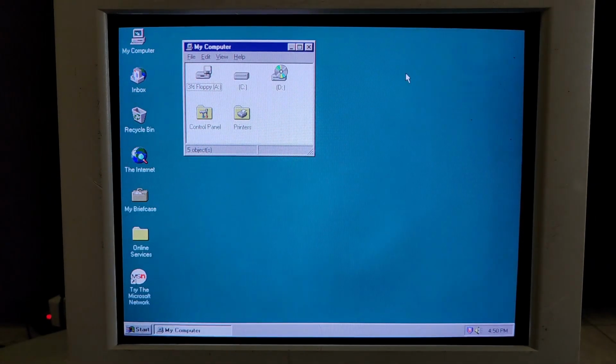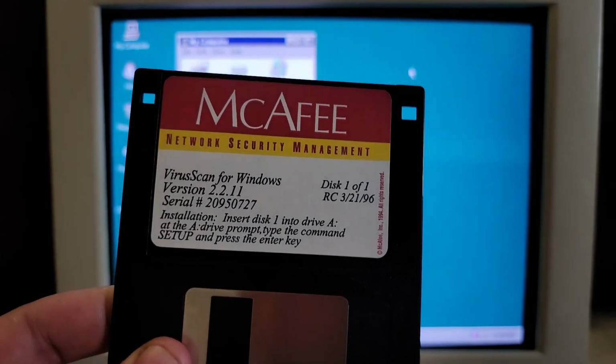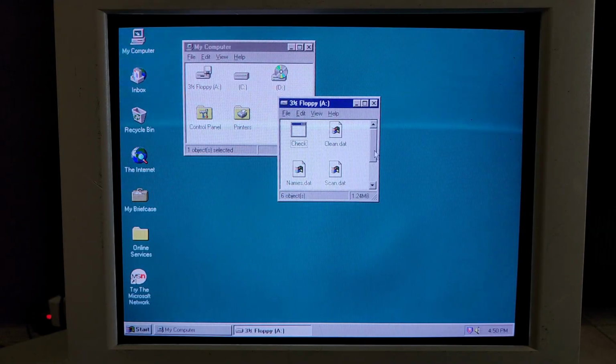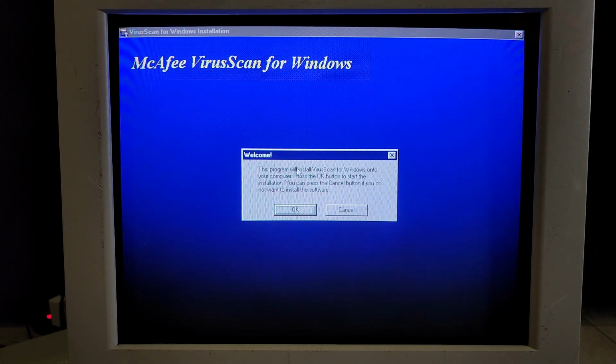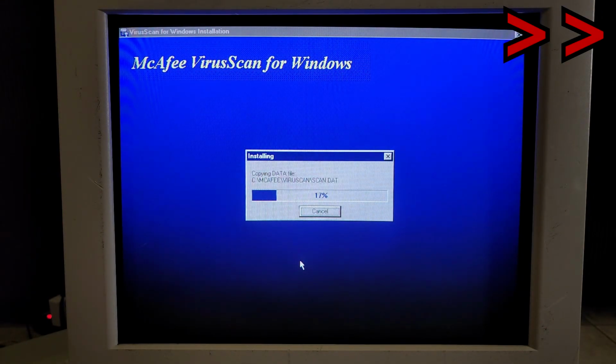I'm going to insert now the version 2.2.11 that I have that also came with this. So let's put this in here and see if it can just be updated through it or not. Oh, interesting. Okay, so this one's a little different. I guess this is too old, they can't upgrade from the previous version, so I might have 2 versions of virus scan on my computer now.